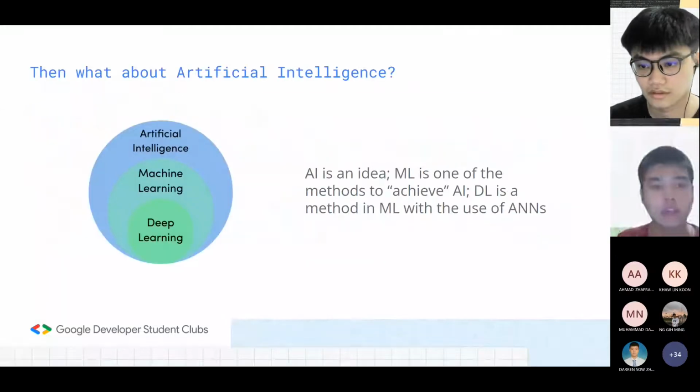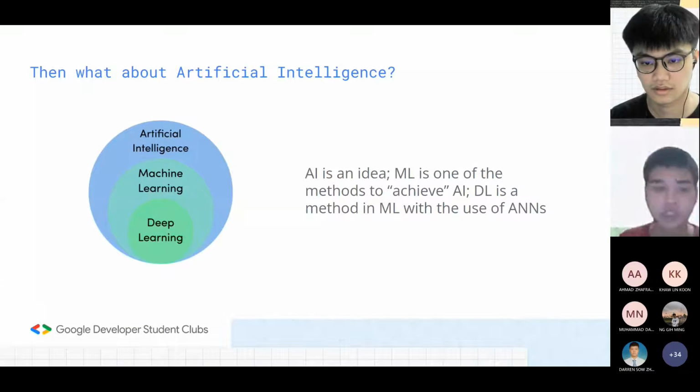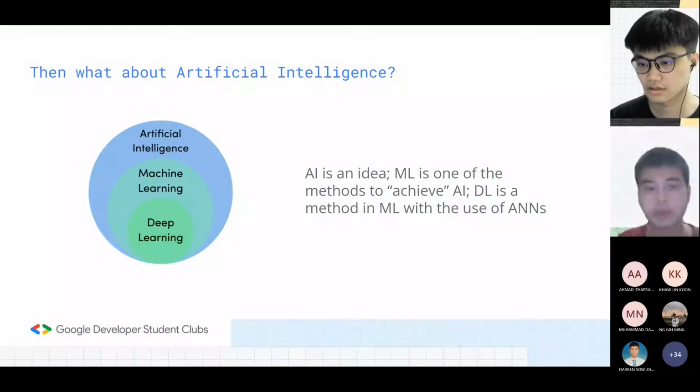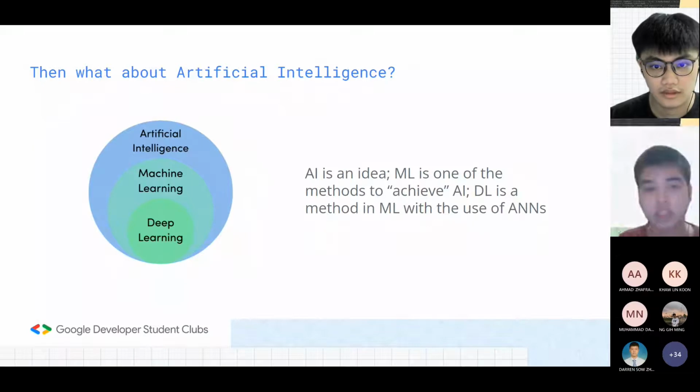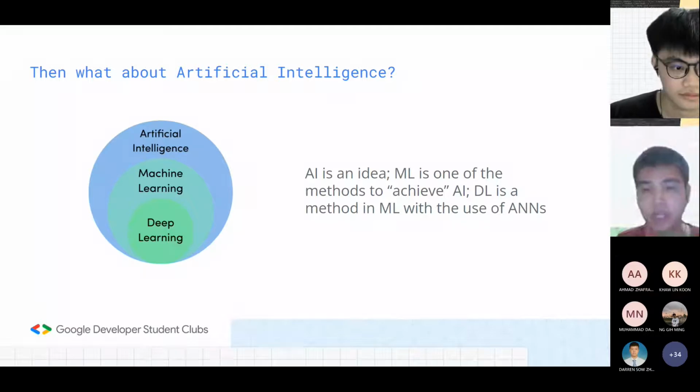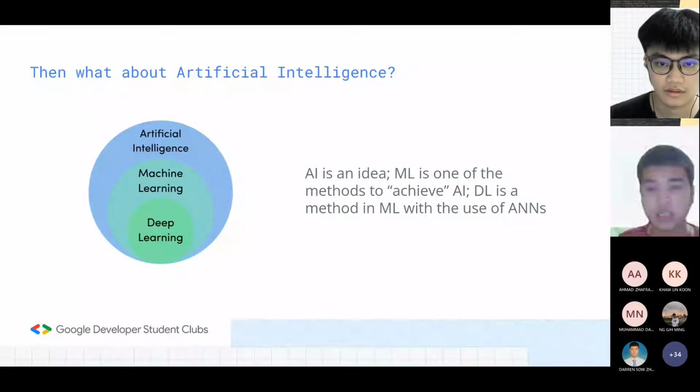You might have heard a few terms like artificial intelligence, machine learning, deep learning. Some people will use them interchangeably, but to be accurate, these three terms are not the same, and they are not jargon. They can be easily distinguished through this illustration here. As you can see, AI is an idea. Basically, AI is making the machine intelligent enough to learn and perform tasks without hard code. Machine learning is one of the methods to achieve AI. So ML is the implementation of AI, and DL in turn is the implementation of machine learning, achieved by using artificial neural networks.